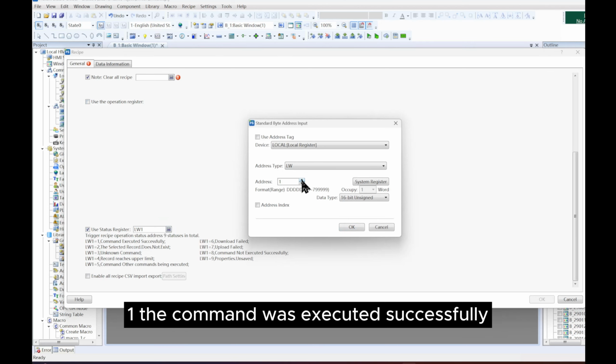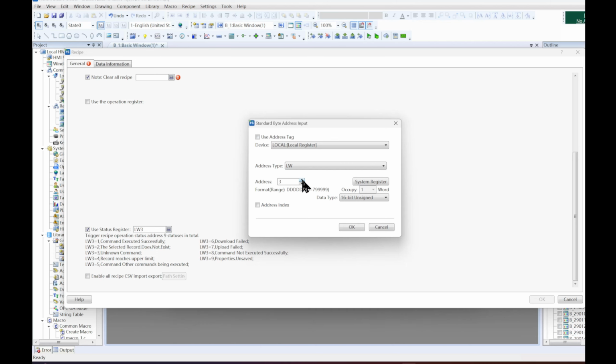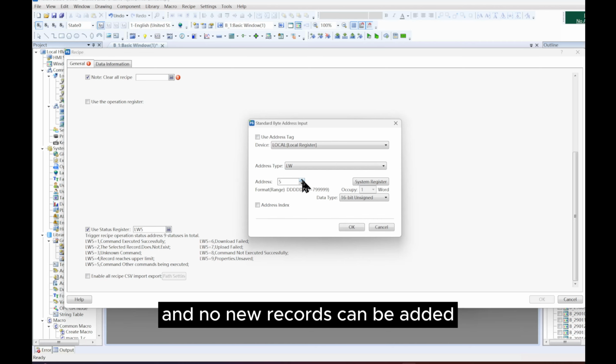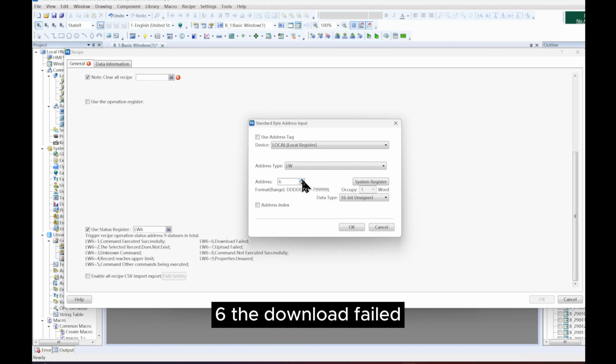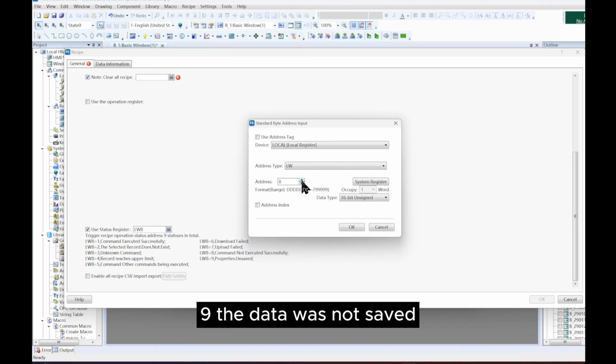1. The command was executed successfully. 2. The selected record does not exist. 3. An unknown command was executed. 4. The maximum number of records has been reached, and no new records can be added. 5. Another command is being executed. 6. The download failed. 7. The upload failed. 8. The command was not executed successfully. 9. The data was not saved.